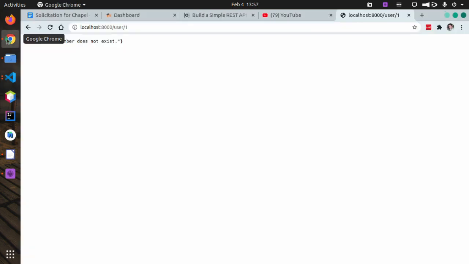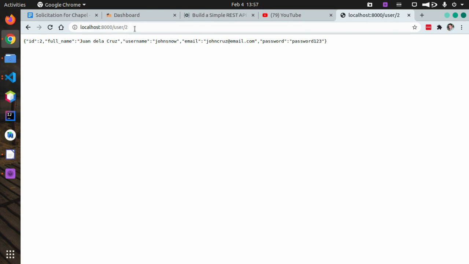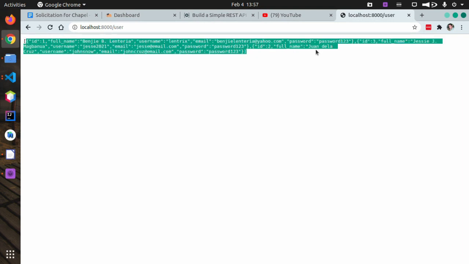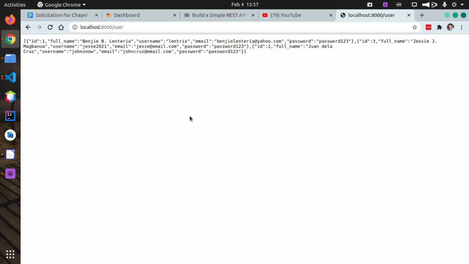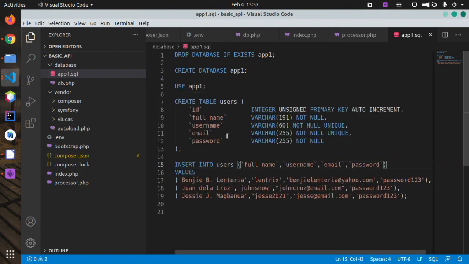So now, if we try and open up number 1, we have Benjelenteria. For number 2, we get Juan de la Cruz. For just the user, we get all of them as an array. Okay? So that is a very simple, very basic RESTful API for you using PHP.